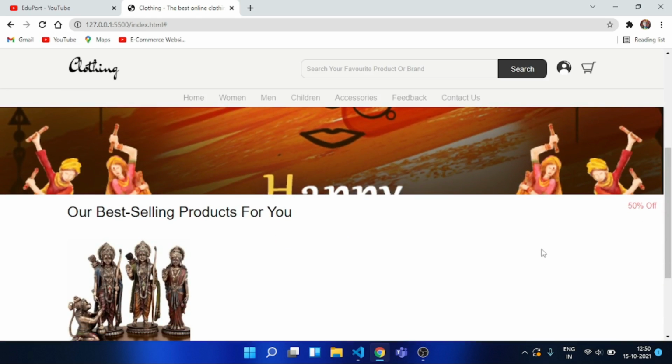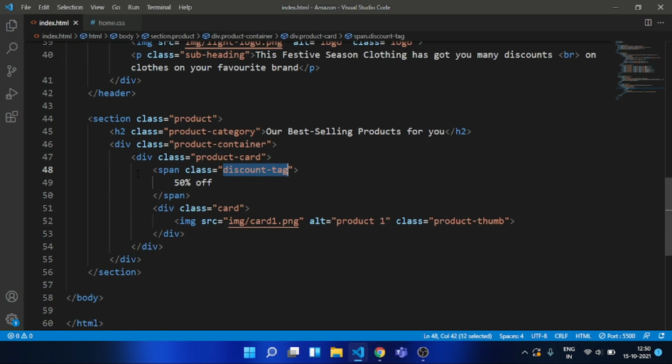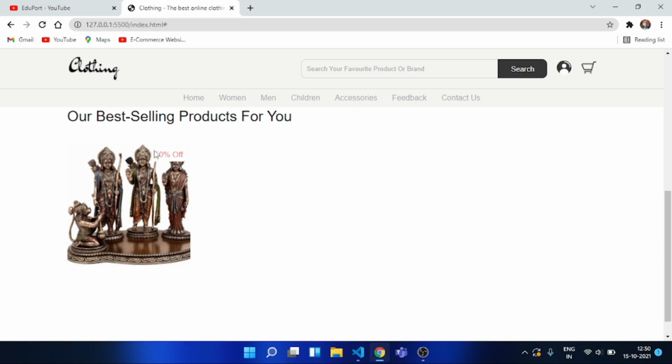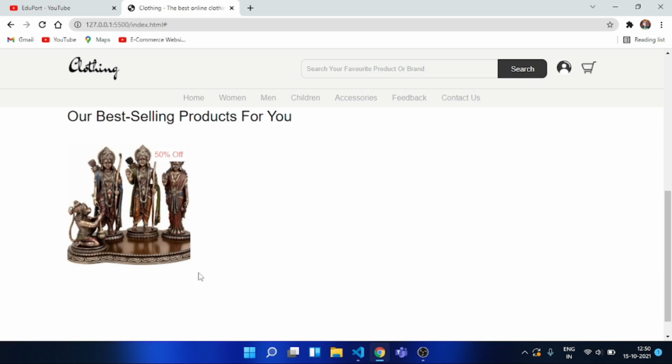So it is coming here. Okay, I made a mistake. I should write it below the card div. I rectified my mistake. Refresh. So here you can see 50% off. So after doing this, now we'll add a button for the add to wish list.